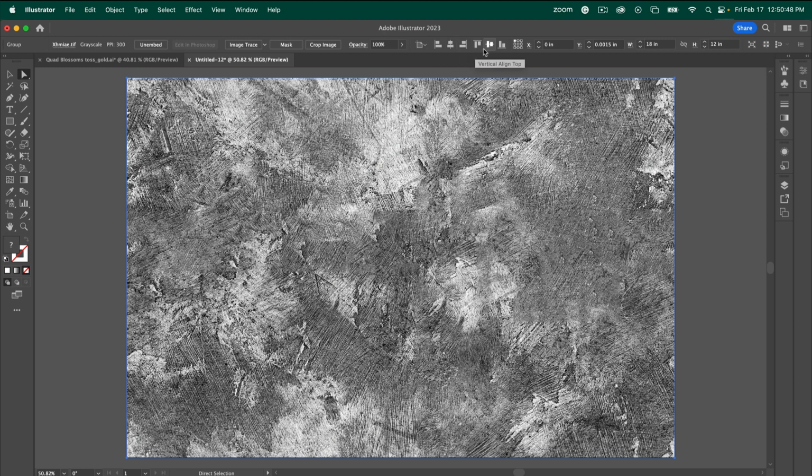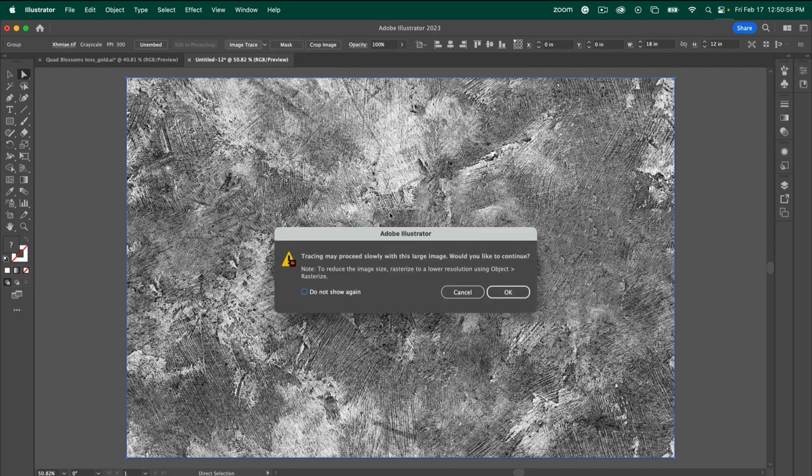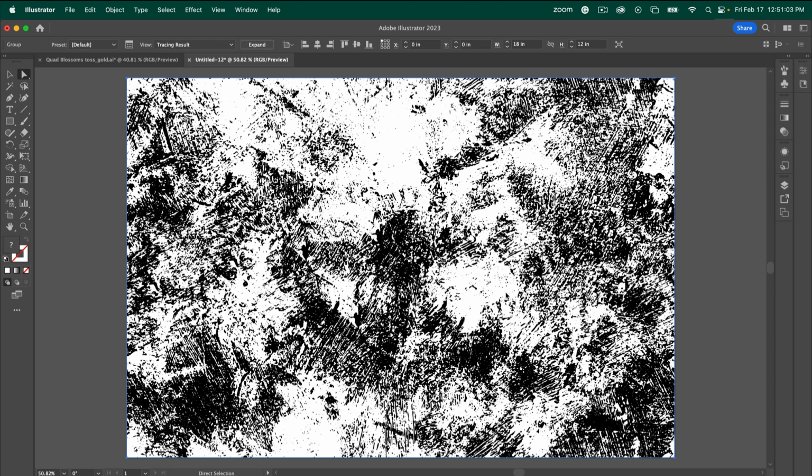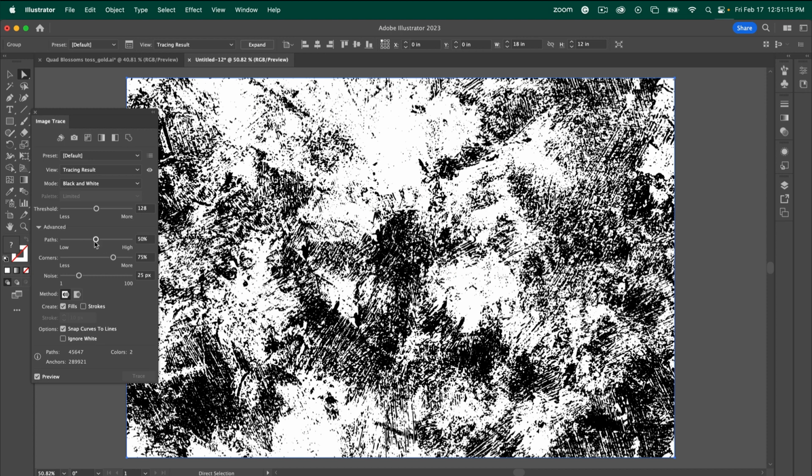Make sure this is centered left to right and top to bottom. And then up here in the top, we have image trace. So go to image trace and say OK. This is going to be different for every pattern that you do, but here's the way that I'm going to adjust for this pattern. Up here, I'm going to go to the image trace panel, and I'm going to move the paths all the way to the top.